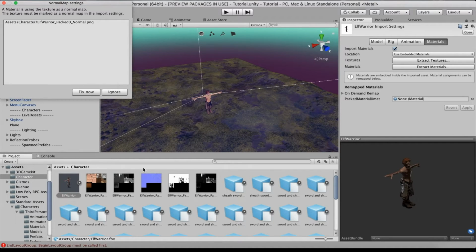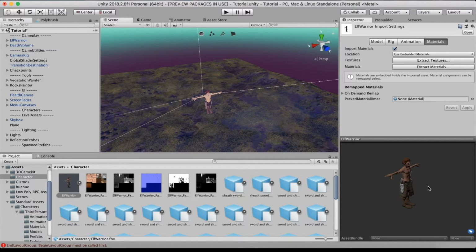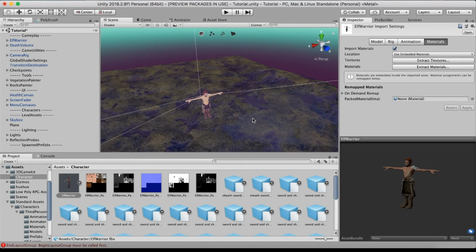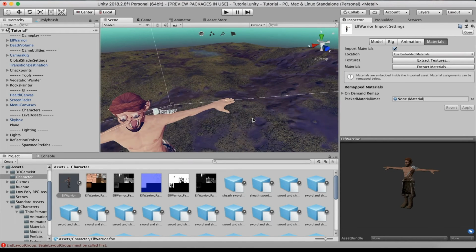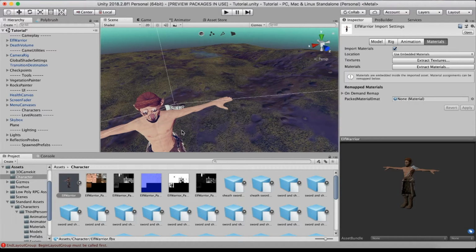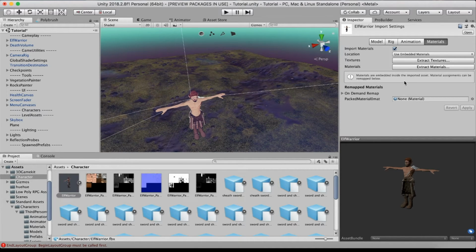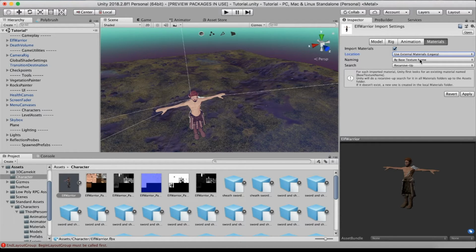Now, what this is saying is that you've got a normal map in here that isn't set up as a normal map. You can go ahead and just hit Fix Now, and it's going to convert that normal map into a proper normal map. Now, he's looking better. You see that the colors are on him, but he's still rendering as transparent. So you can see his eyeballs and his skull in there. It's kind of gross. So what we're going to do is, instead of using embedded materials, we're going to switch that back to legacy, use external materials.